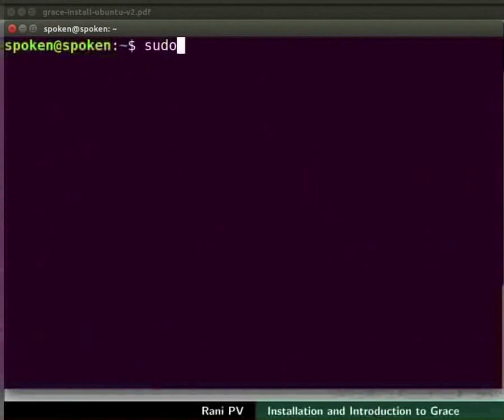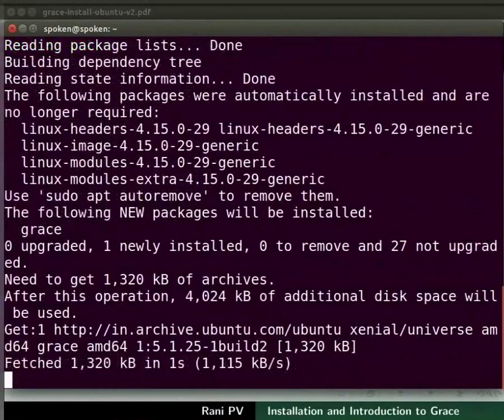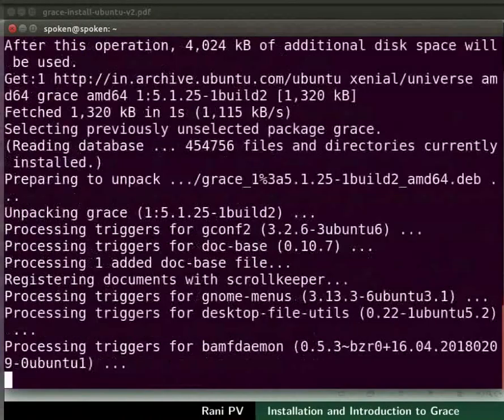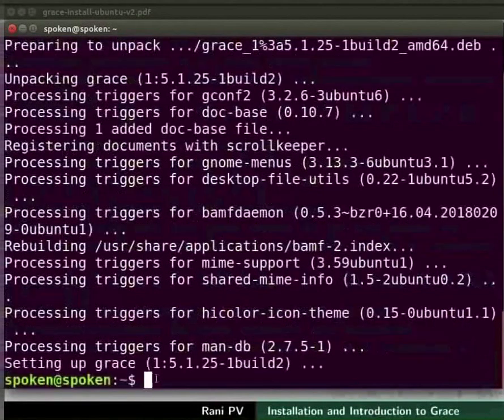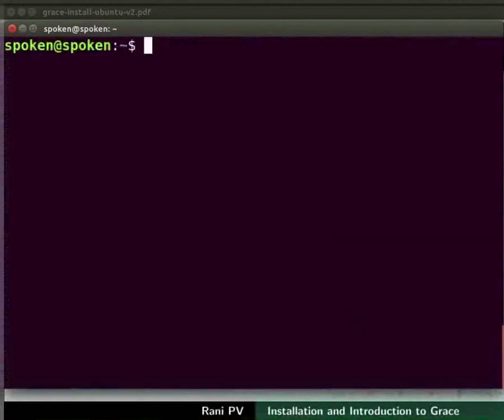Next, type sudo space apt-get space install space Grace. Press enter. This process takes some time to complete and installs Grace in your computer. If the process ends without installing Grace with a lock error, then see the installation sheet for further help. Clear the terminal.